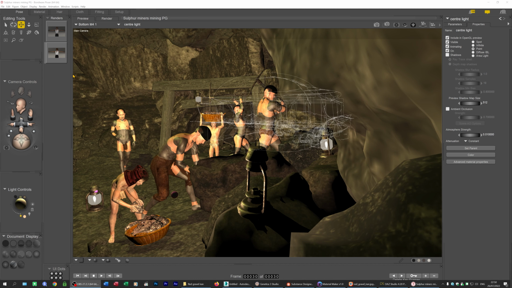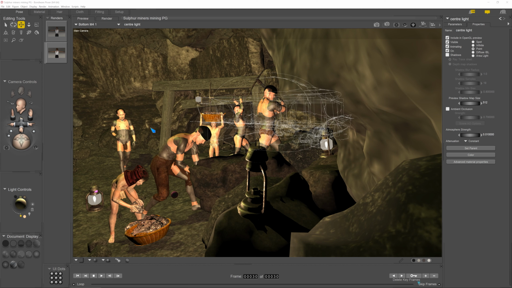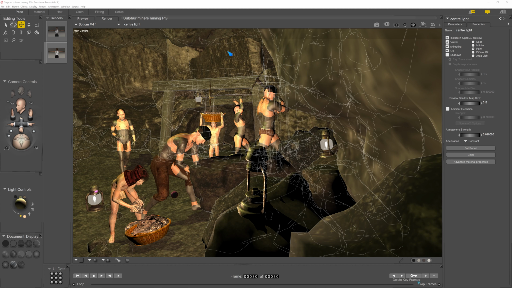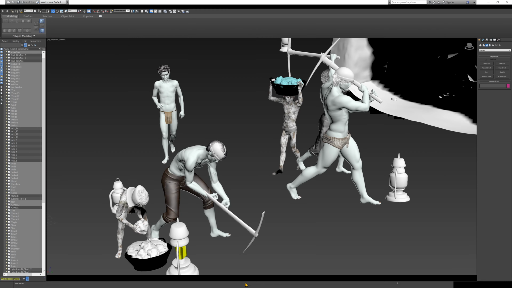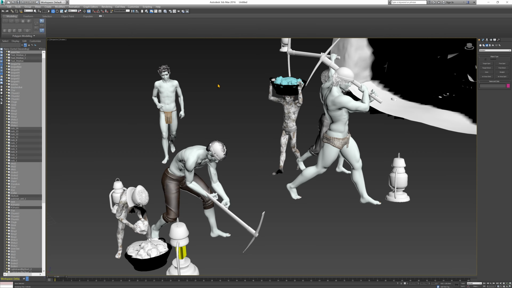So here's a scene in Poser, and what you would do is run Poser Fusion, and Poser Fusion installed into the other application. In this particular case, it would be 3D Studio Max, for example, and it would run as a plugin in 3D Studio Max. So this is now the same scene run using the Poser Fusion plugin.